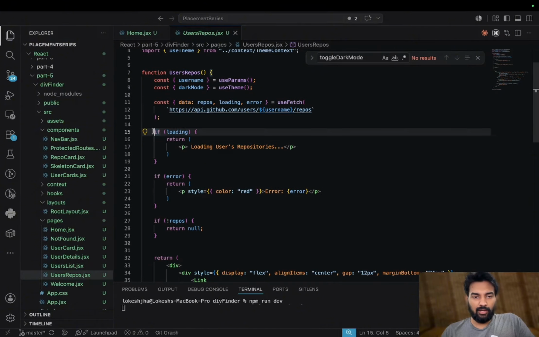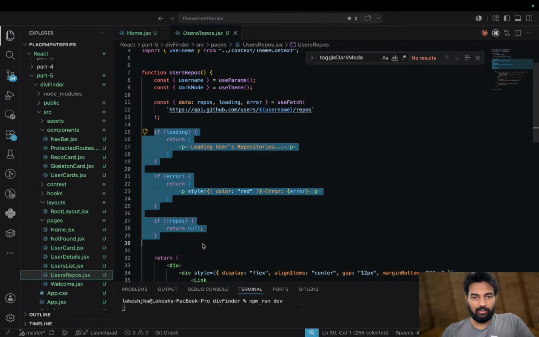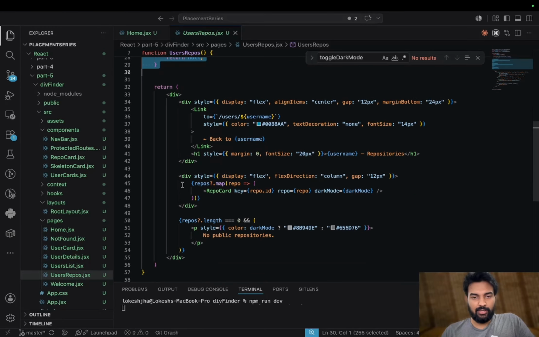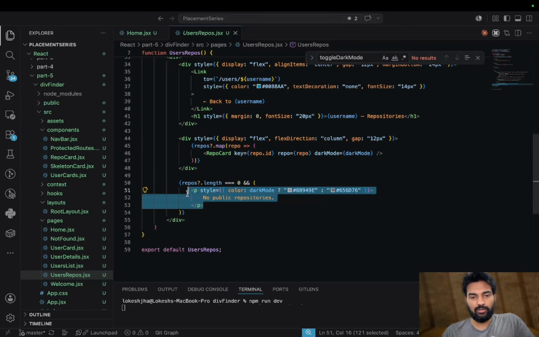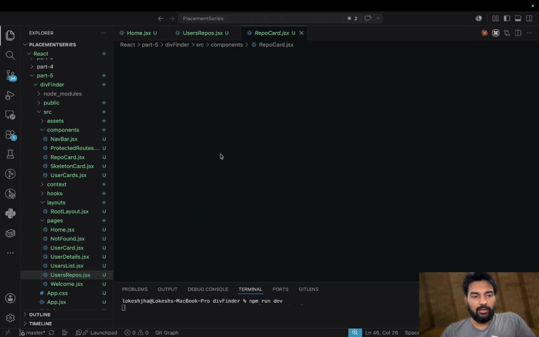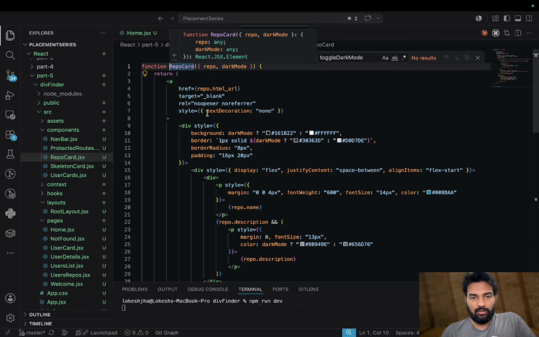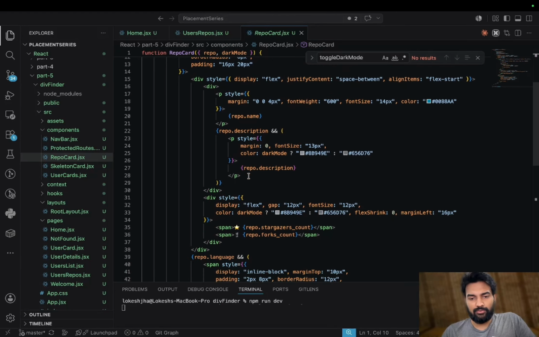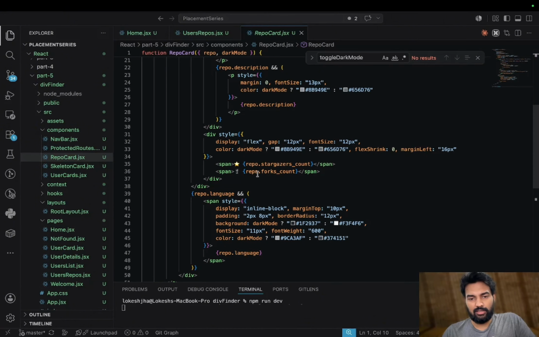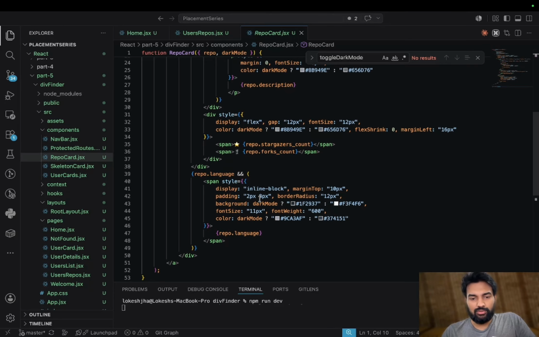And here we have kind of similar things happening as in the previous one. Then we will have the back button. Then we have RepoCard just to show the repos. That's simple. If we do not have anything, then we will show that we do not have any public repository. Now for that, we will look at RepoCard. RepoCard is kind of how the UserCard was. Just the repo description and name we have used, and how many stars and forks there are. So those things are there.